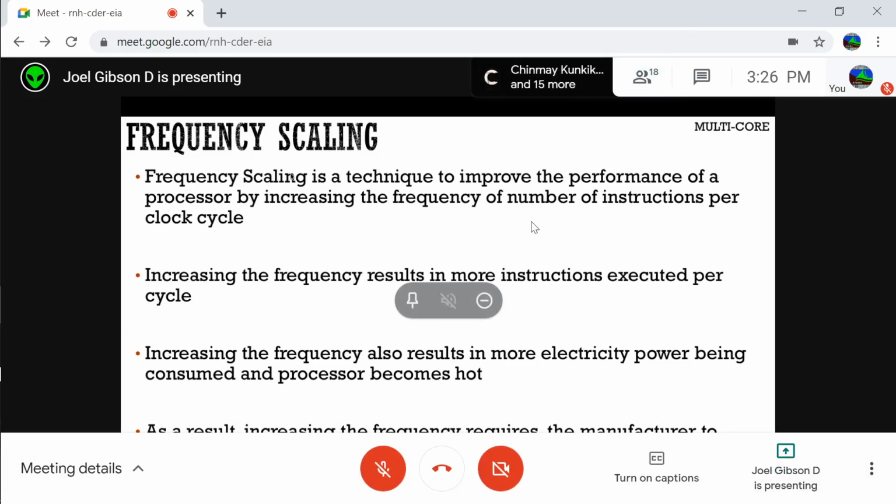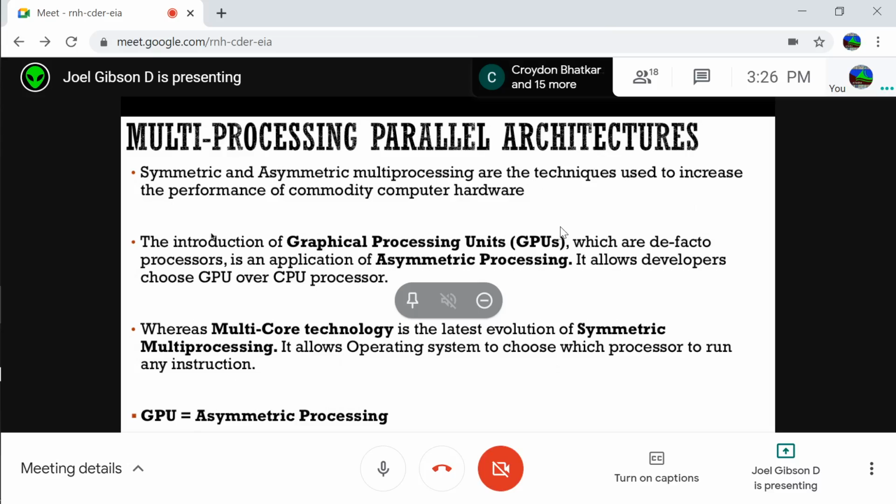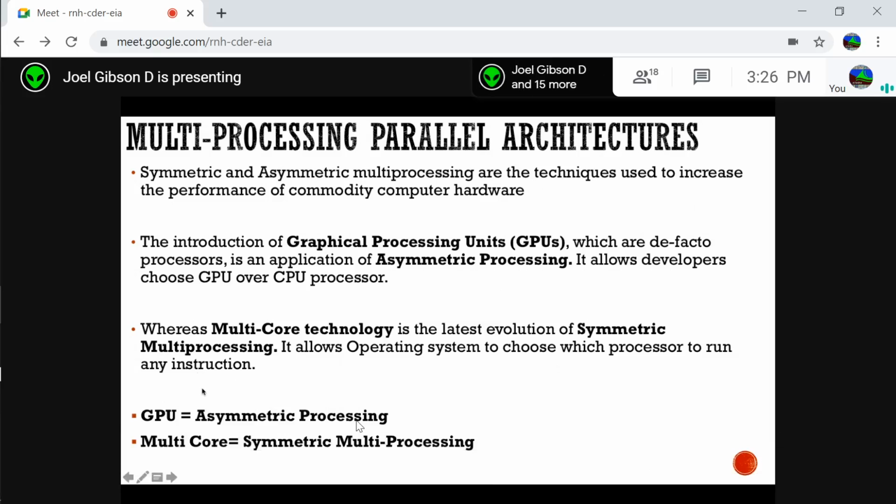Can you go back? Yeah, can you go back one step? So that is a mistake actually. It is not GPU, it is CPU and GPU is asymmetric processing, because CPU is a different architecture and GPU is different. So these two processors are asymmetric. Multi-core is nothing but your CPU, which is symmetric multiprocessing. So asymmetric means different, so it is CPU and GPU. Multi-core is symmetric. Okay, so that is a mistake. Yeah, go ahead now.